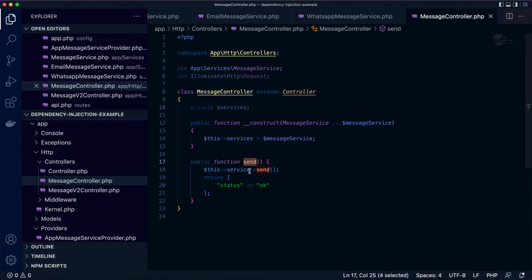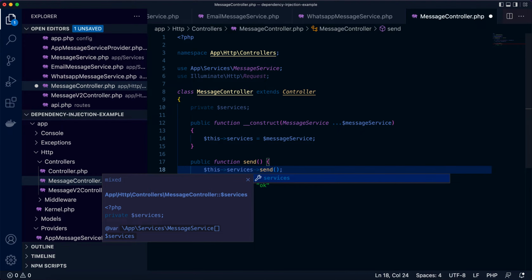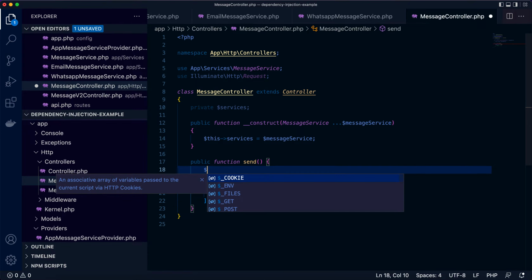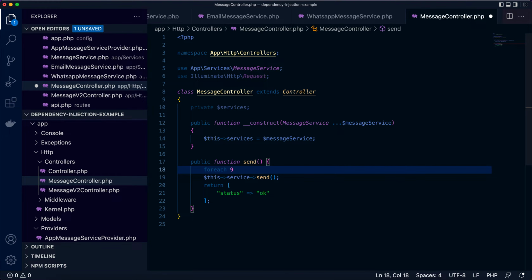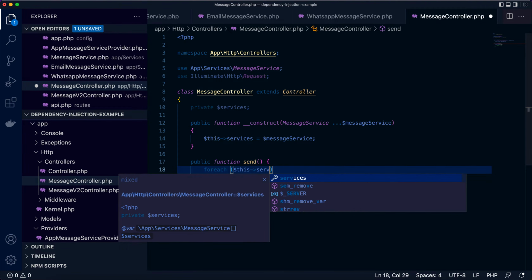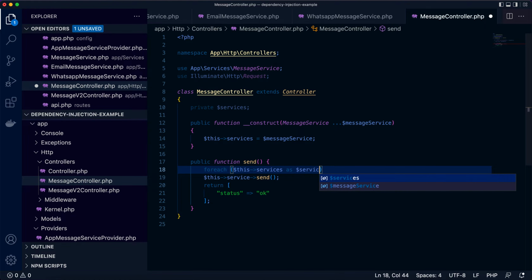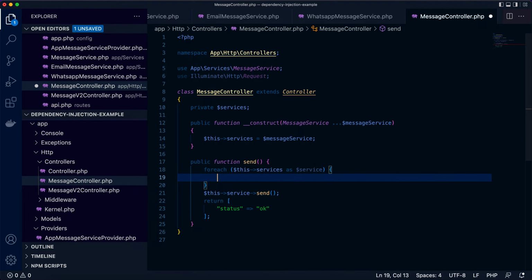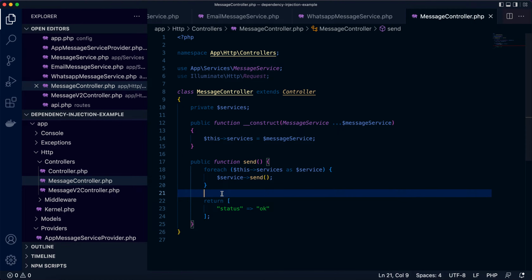Okay. Here we can say foreach services as service, send. Okay, so this is how I loop the services and make this send function call to each service.